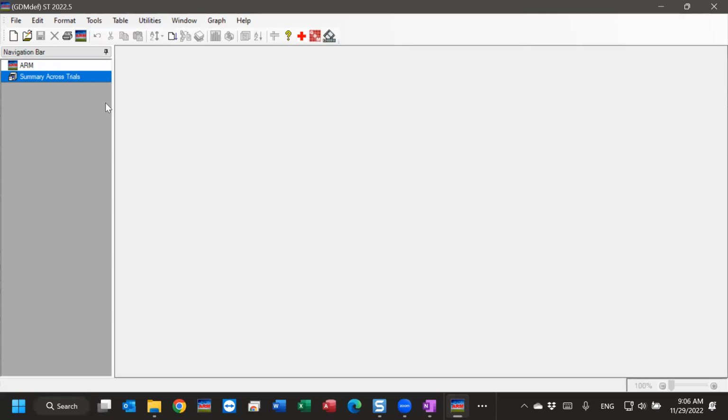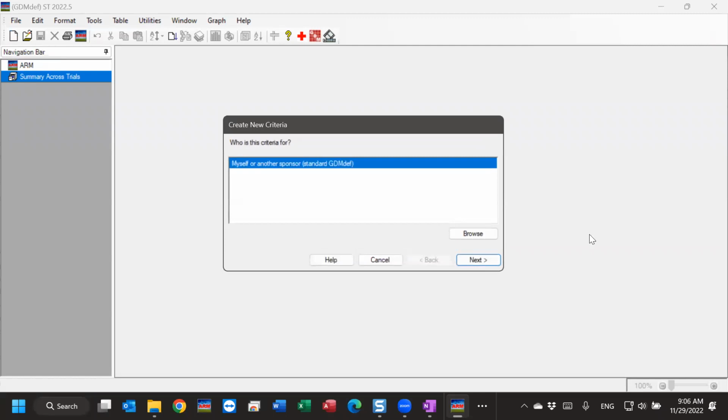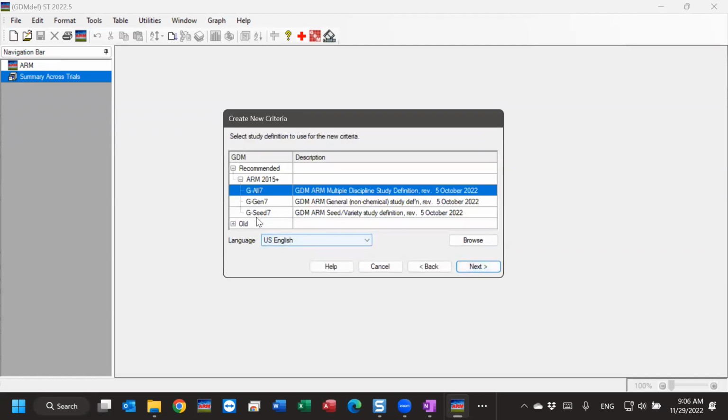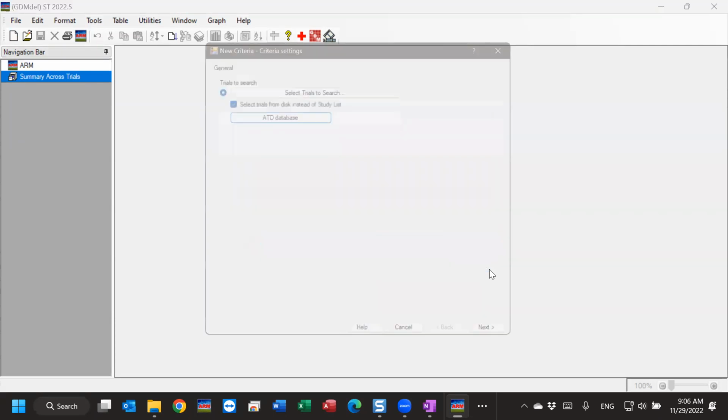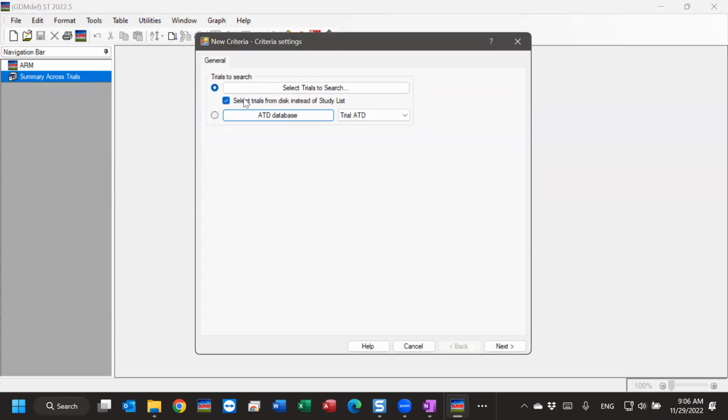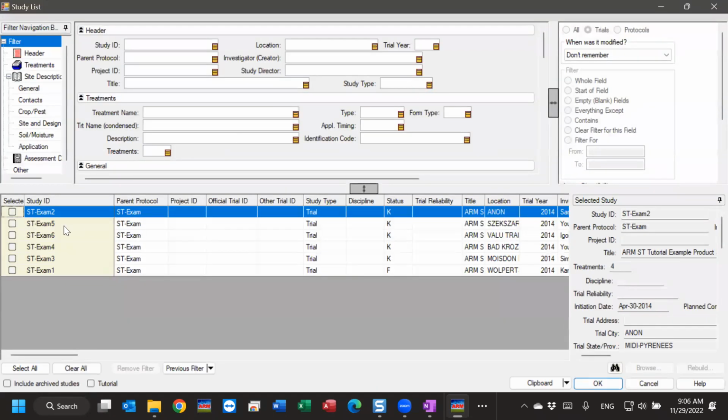So let's dive in. Here I am in ST, and we'll just do like we did last time, starting with a new criteria. And we choose that standard definition that we do, just like we do with our protocols, the GAL7, and I'm going to select my trials to search from my study list.